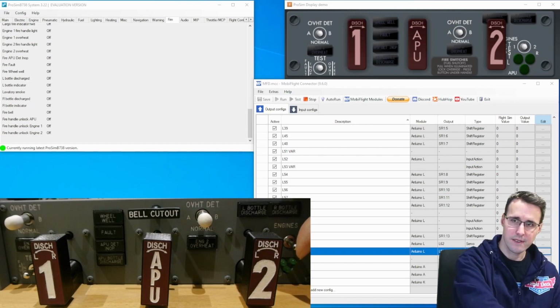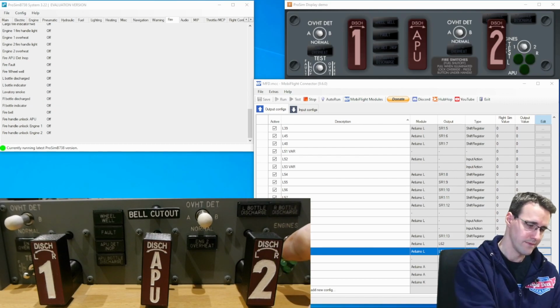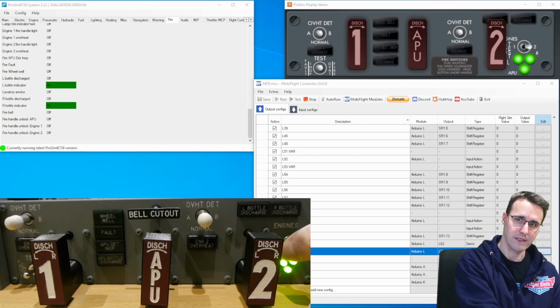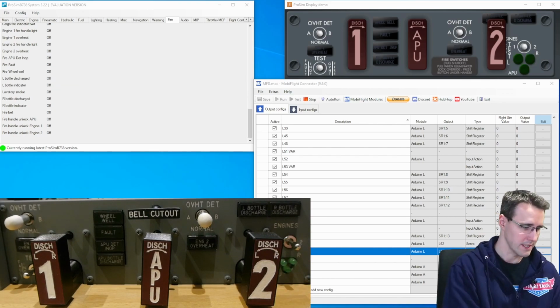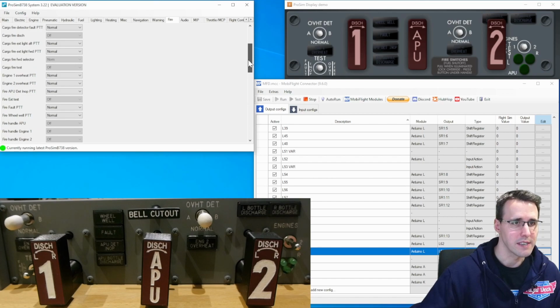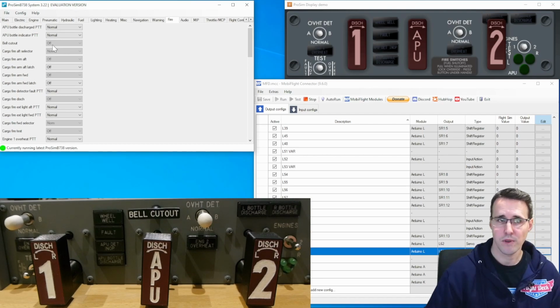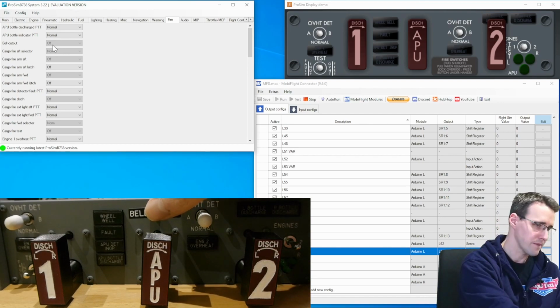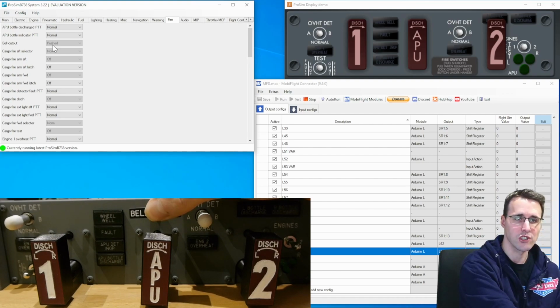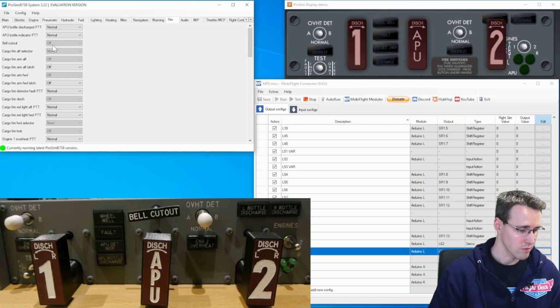Engines here, 1 is working and 2, there we have it, is working. The bell cutout button we can test as well. We have just to search it here in Prosim. And up here we see bell cutout, it is on off at the moment. And when I push this button, it changes to pushed and off again. So this button is working too.